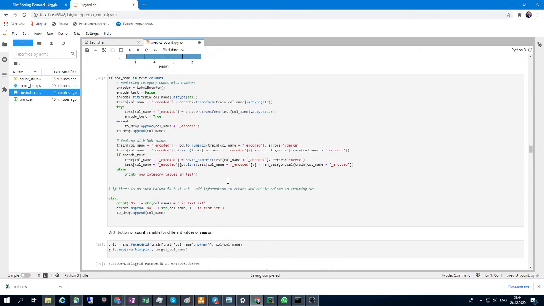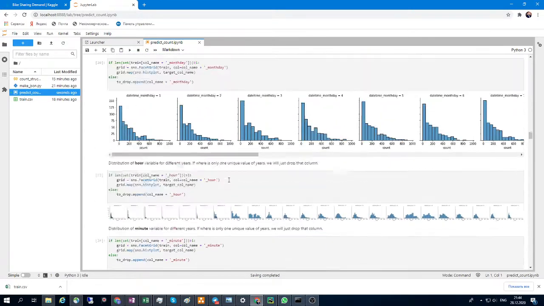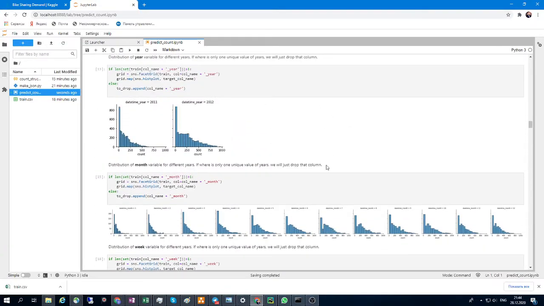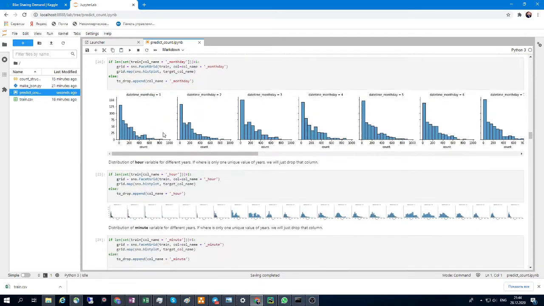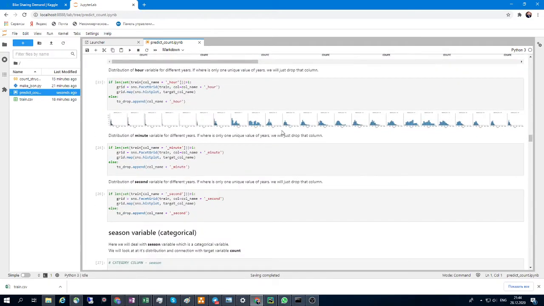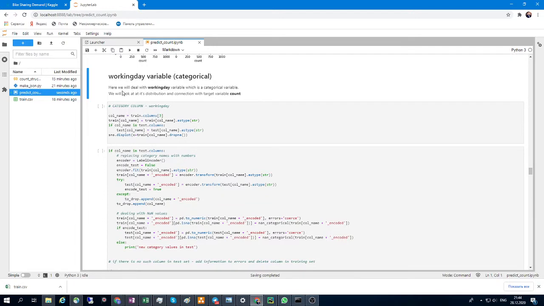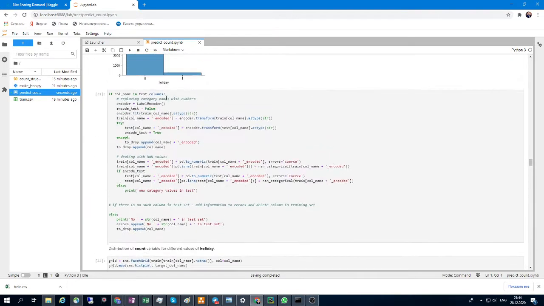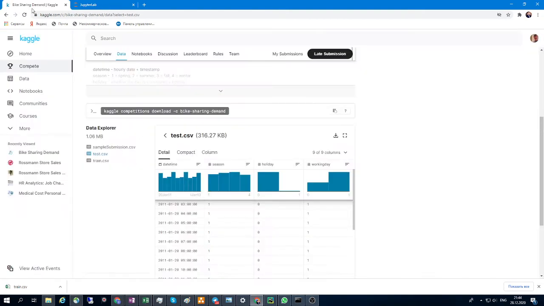So for now, the most important data we took from the date time was the hour, so the hour variable is very important. Okay, we forgot to check if we have this holiday variable in the test set. Let's look at season and holiday variables. So we have it. Good.